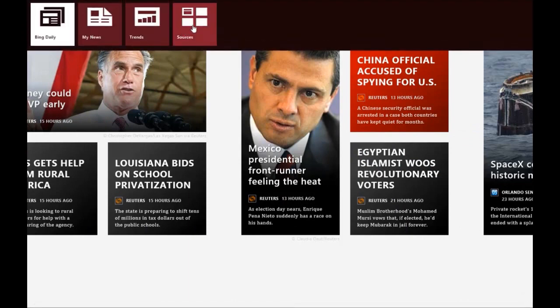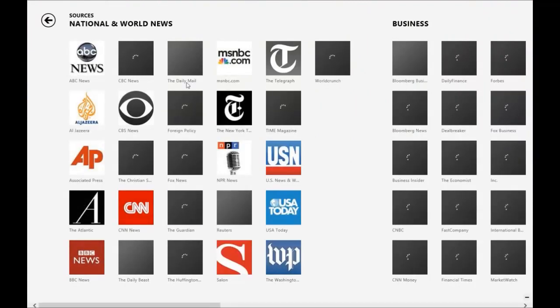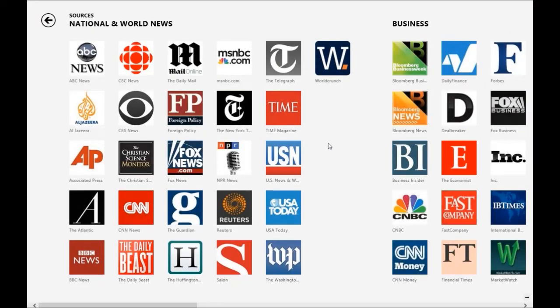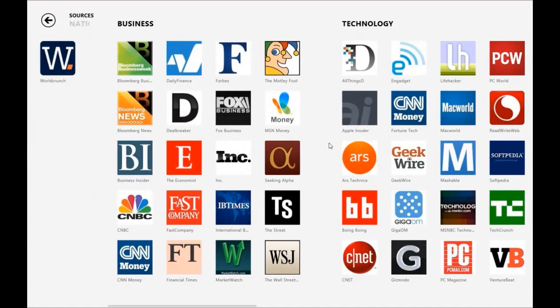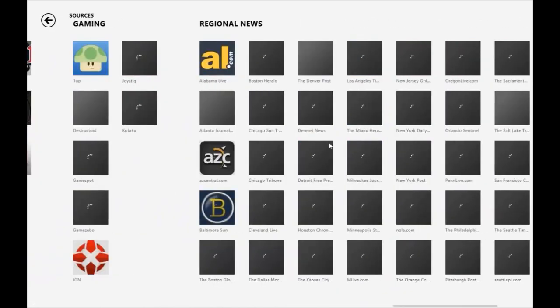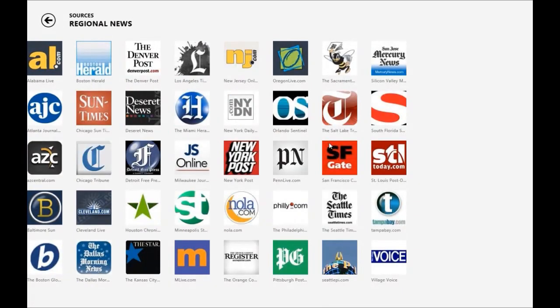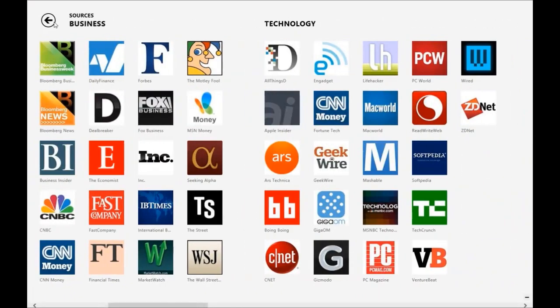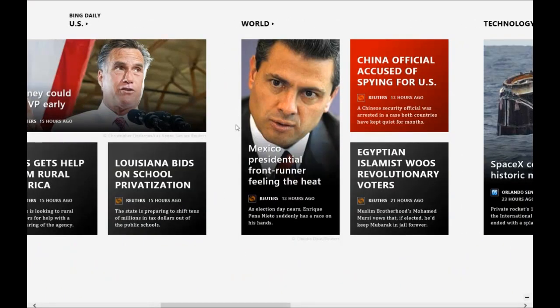If you right click here, you can choose sources and you can add sources. So you've got all kinds of options here to choose from, all kinds of different feeds to get your news in these apps from, and it's broken down by category. So there's a tremendous amount of information, as you can see, that's available even down to regional news. Alright, so lots of options to customize the app. I haven't done any customization, so it's basically using all the Bing stuff.